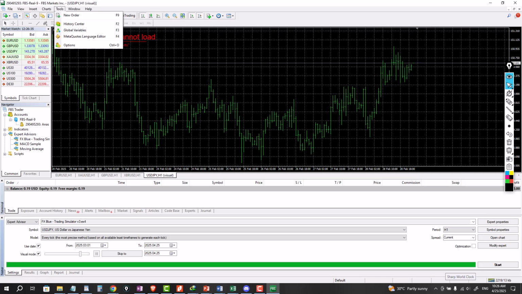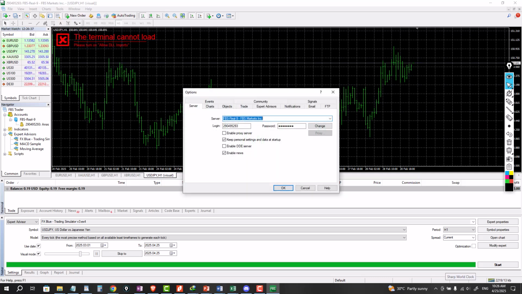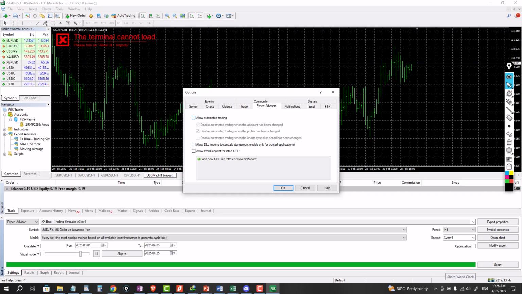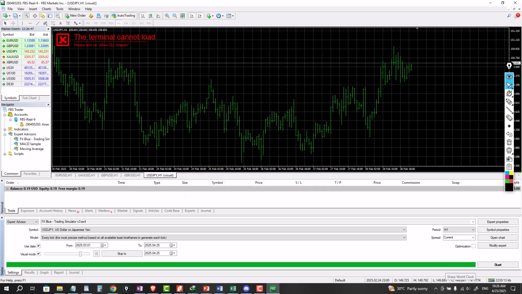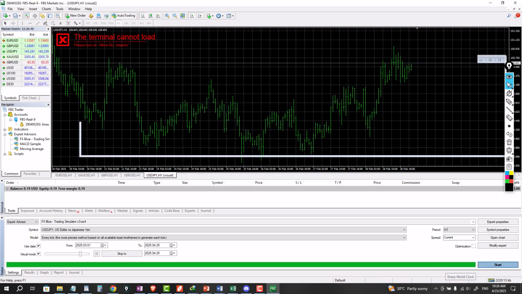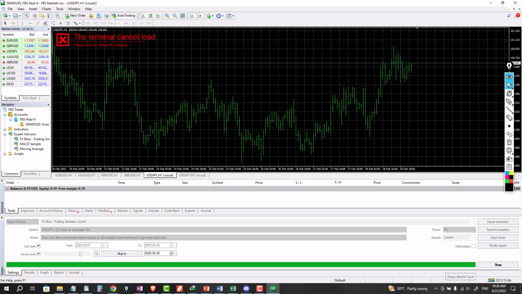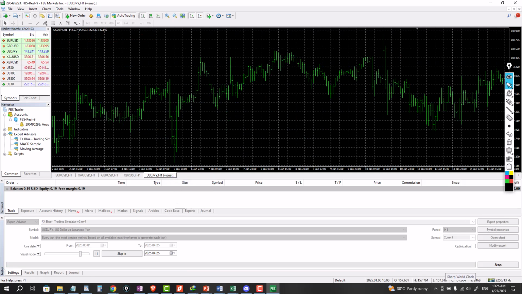That's easy. Just click on tools, go to options, and then here where you'd see expert, you can see allow automated trading. Yeah, we want to do that. Allow DLL imports. This is what it's asking me for. So I've done that, and I've clicked on OK. I'm going to click on start again, okay, so that it's going to load the terminal.